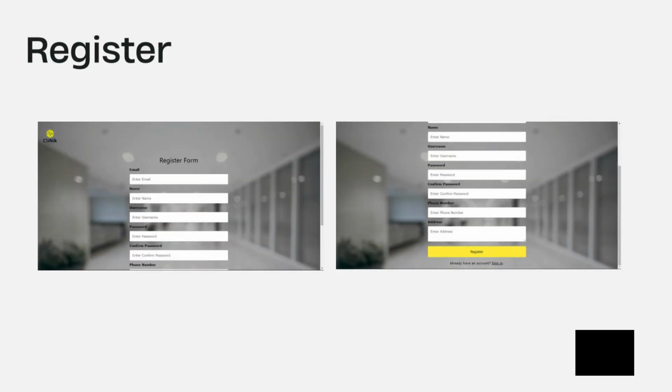Here, as you can see, is the interface for the register form. You can see the email, name, password, username, the confirm password, the phone number, and the address. If you already have an account, you can sign in by clicking on the sign in link, which will lead to login.php.